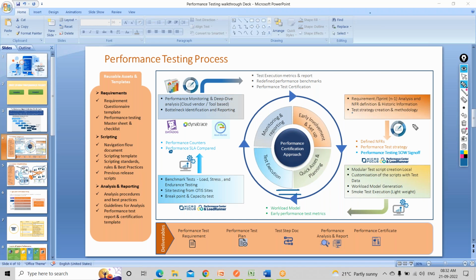Because of a security concern, use only LoadRunner, and the application is based on some protocol which is not supported. I'm not able to record the scripts, so that is an issue. Those things are basically checked here.